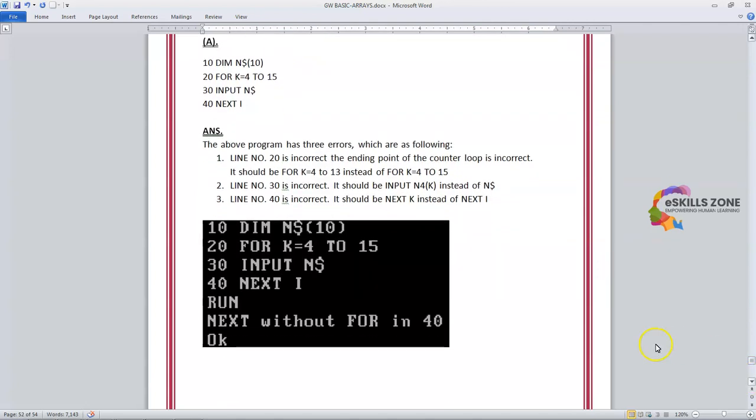Program A and B, since you can see that's next without for in 40, because here next is I, but here for is used with the variable k, so whether I should be replaced with k over here or there should be k over here. So this is an error in this program, and line number 20 contains incrementing the point of the counter loop is incorrect. It should be for k equal to 4 to 13, like we have discussed.